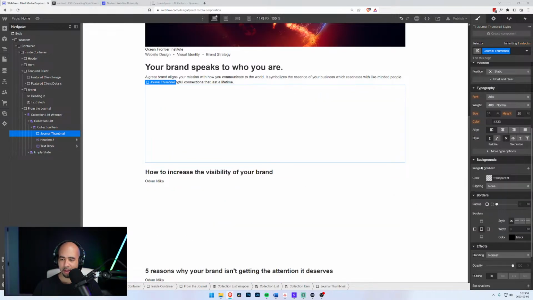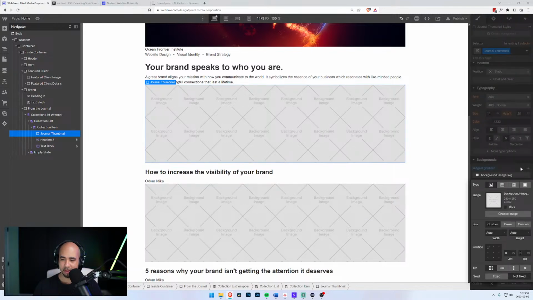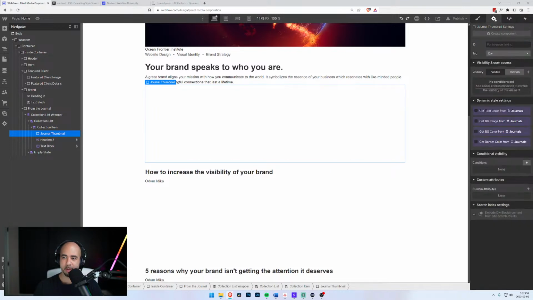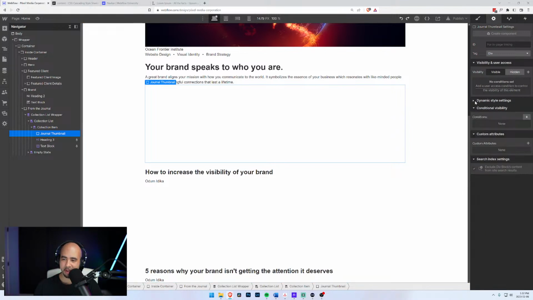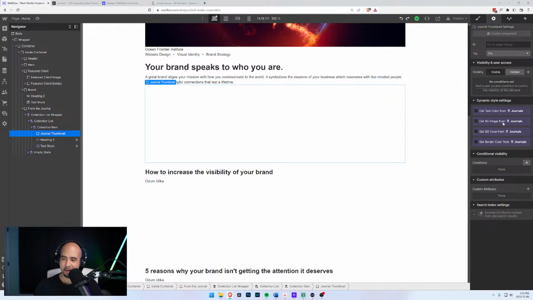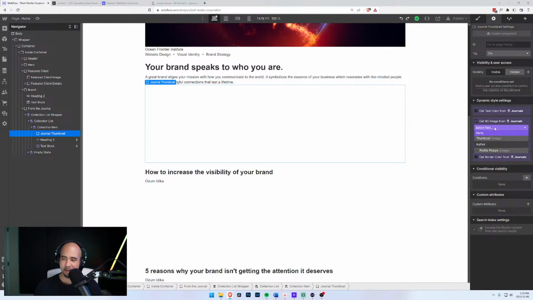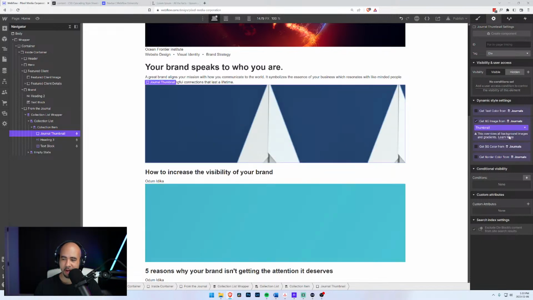And we're going to go here again into the backgrounds, although what we want is for that to be dynamic. So we're going to go to the settings for this element and set the dynamic style. We're going to get the background image from the journals collection, this little database thing. We're going to click that, and we don't want the profile picture, which is the avatar of the author, but the thumbnail image. So we're going to click that, and it's going to override, which is fine. That's what we want it to do.